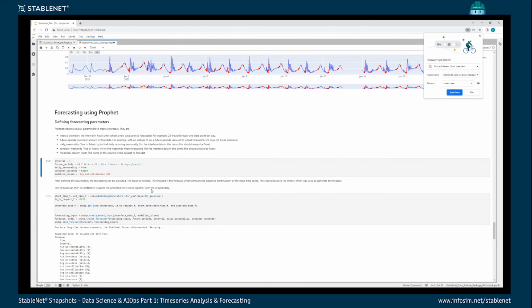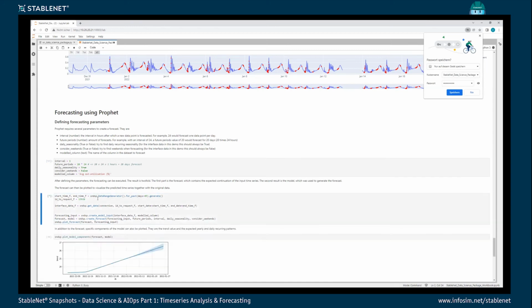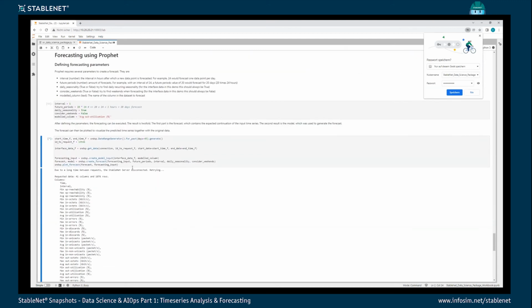and based on this, Prophet is calculating a forecast on how the data might further develop, also considering periods like seasonal influences. So first, I'm defining some parameters here, like for the future, I want to do a forecast for the next 20 days and look into seasonality. And I'm again working with the average out utilization, but with another measurement.